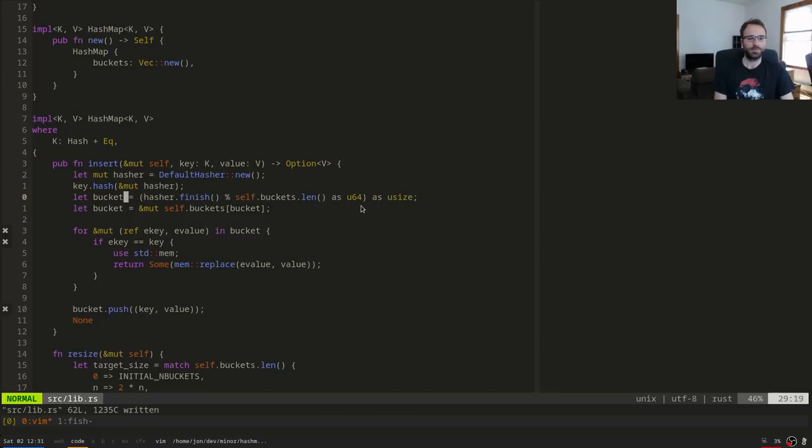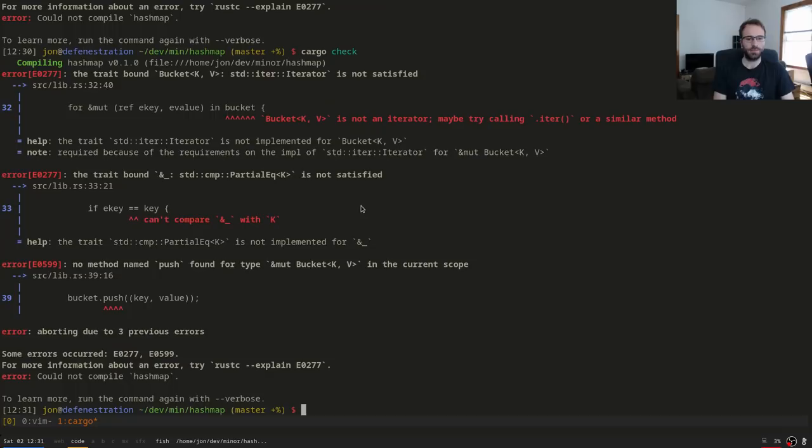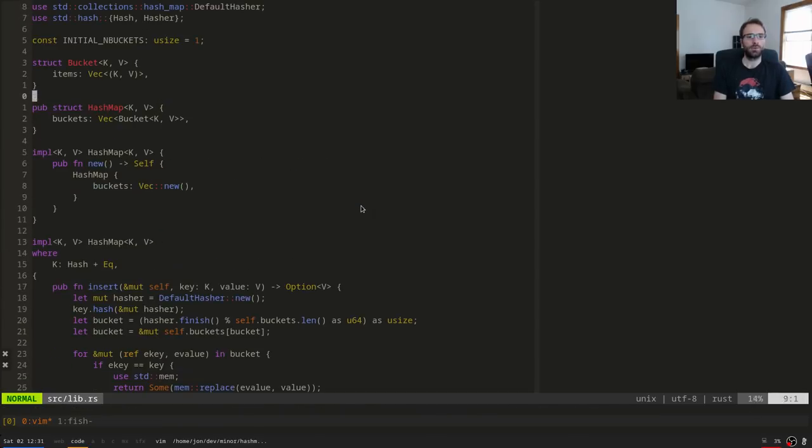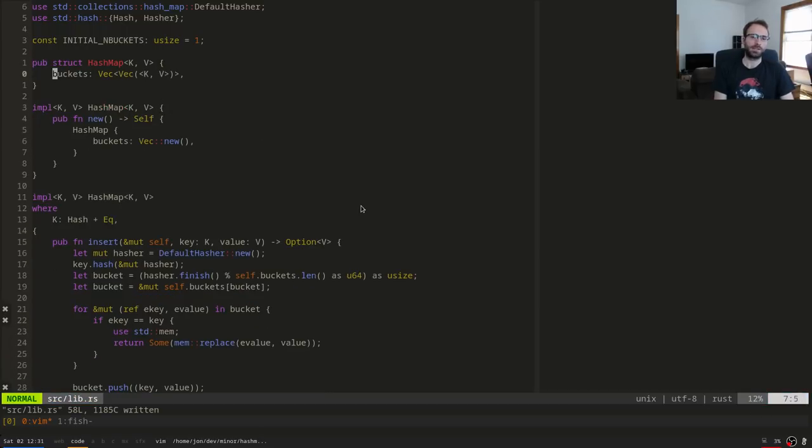So this, what else does it complain about? It complains that bucket is not an iterator, which is true. So remember, we have this bucket here that's a Vec. We could just make this a Vec directly, actually. Let's do that, instead of having the Bucket type. I don't think we need the Bucket type for now. It might make some things nicer.